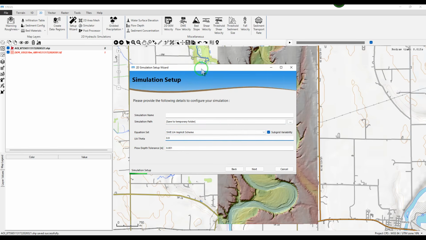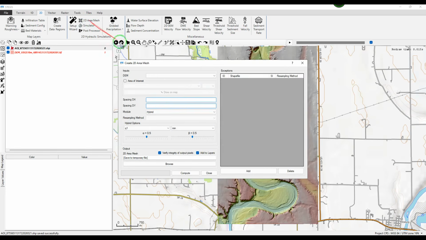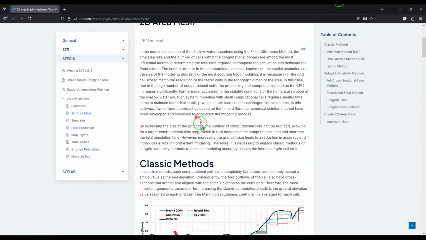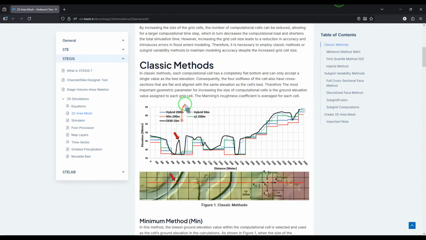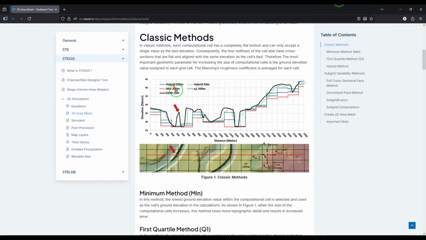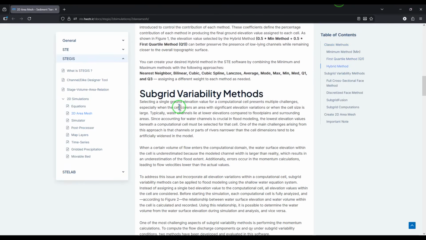As you may already know, STE is capable of doing the simulation using the subgrid variability technique and classic meshes. If you want to know more about the subgrid variability and classic meshes, you can go to the 2D area mesh, which we will come to in the next few steps, and by pressing the F1 key on your keyboard, you can go to the documentation page on the STE website, which has descriptions and explanations about the differences of these two methods.